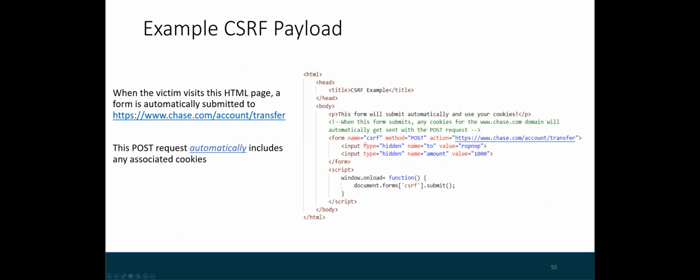It's just HTML, and usually it's done through forms. And so we would load this bad form into a user's browser, and we're going to post it to something like chase.com/account/transfer, because this is the action that's actually going to transfer money from one account to another. And we'll have some values in here, like we'll send it to Ropnop, and we'll send him $1,000. And then this JavaScript here, all it does is when the page loads, this post is automatically sent. The post will automatically include cookies. And if the server is misconfigured, the server will think this is a legitimate post action and will actually send Ropnop $1,000.